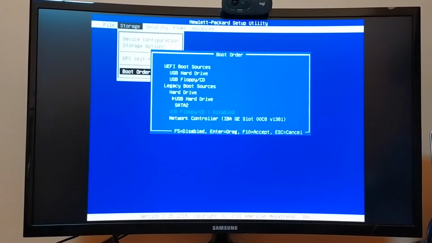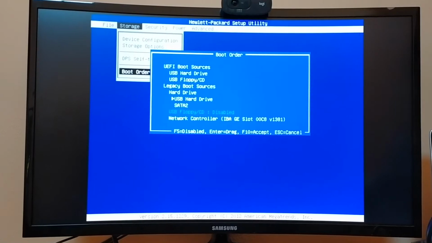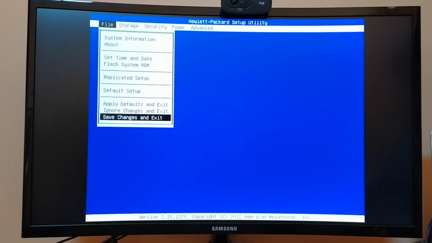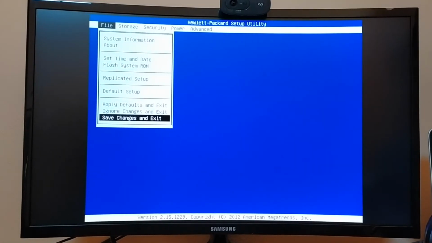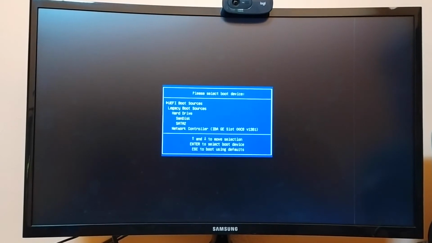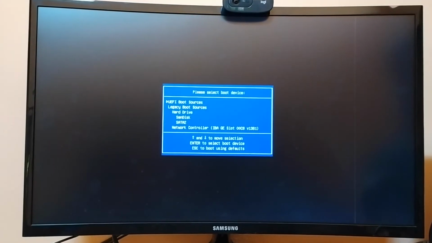Now we have to press F10 to save this setting. Now we can go here in file and save changes and exit. What this will do is it will reboot your system. This time when your system is booting up, you have to continuously press the F9 key. In my case, it's the F9 key. For yours, it might be a different key to enter the boot order settings.